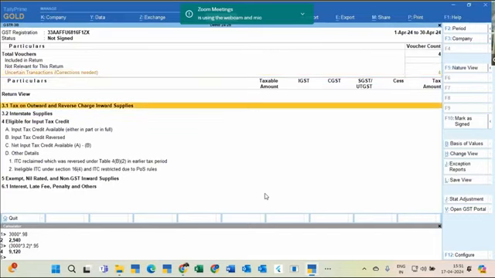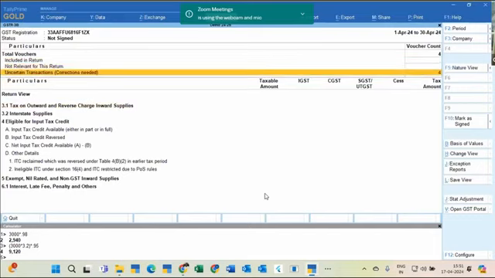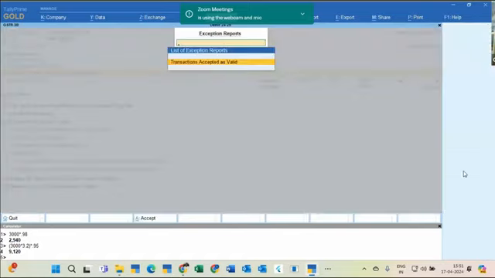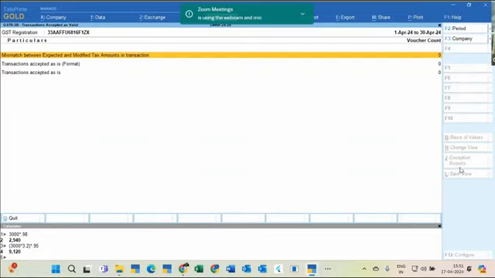Once you have this, what you have to see to it is that the uncertain transactions should be zero. And for example, if someone has done accept as is, then from the exception report we can see whether the transaction was accepted as it is. It will say it is accepted as it is.